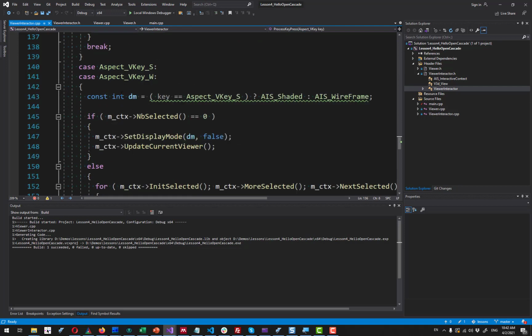Then in order to toggle display modes, like if you want to switch between shaded and wireframe mode, the user can use the S and W buttons on the keyboard. And as you might notice, the real job is basically done by this context here, which is a handle to the application interactive context. As I mentioned previously, this application interactive context is the main visualization facade of OpenCascade.